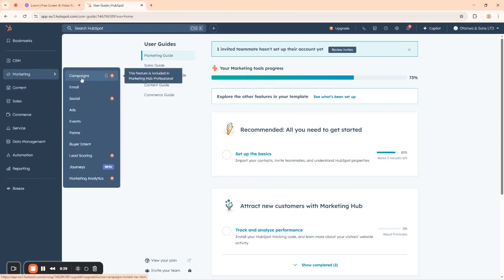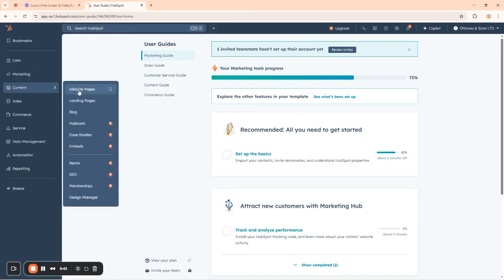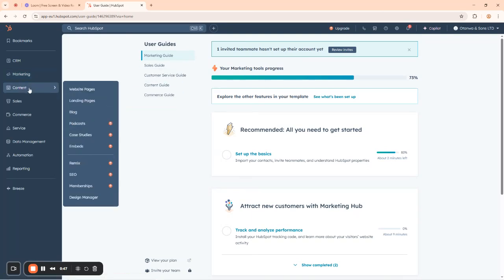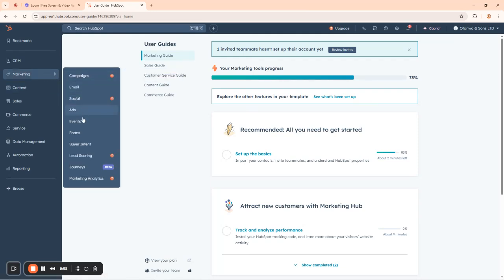Because in your marketing, some of your events will be shared on your website pages. Some of your forms will be connected to your website pages, or even your landing pages. Then in this same marketing, if you have your advertisement, you can use your landing page as where people land when they click on your advertisement, which is your ads here.